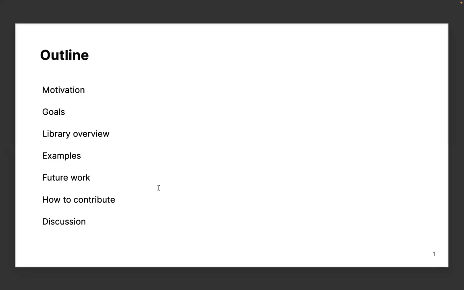Why did we make the library? How did it come to be? Then some goals that we have set for the library based mostly on our experience, but we're happy to hear from the community what their goals are, and maybe we can adjust ours to align with the community. And then we'll give an overview of the library, a rough overview of all the features. I'm not going to go in depth on all of them, but just so you know the breadth of the things that we support so far.